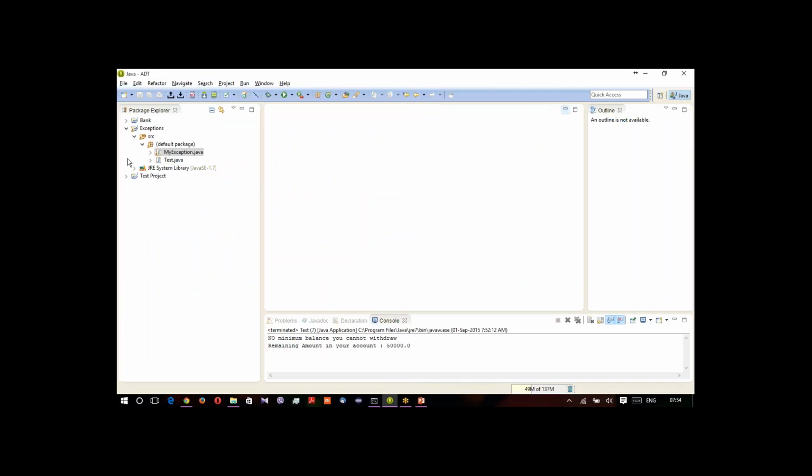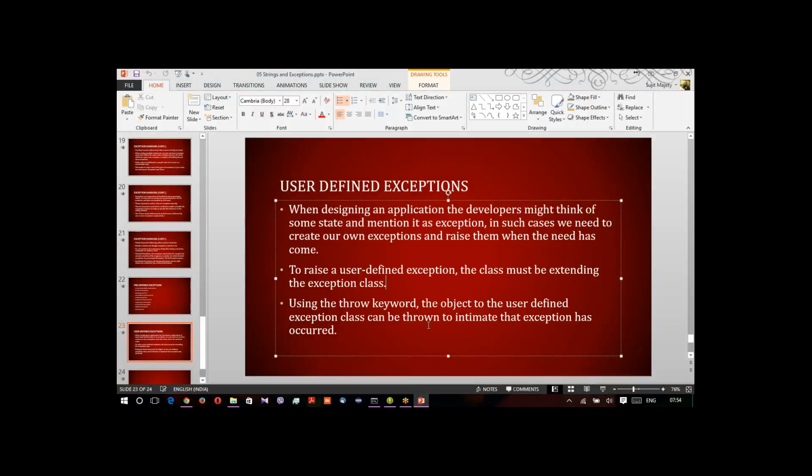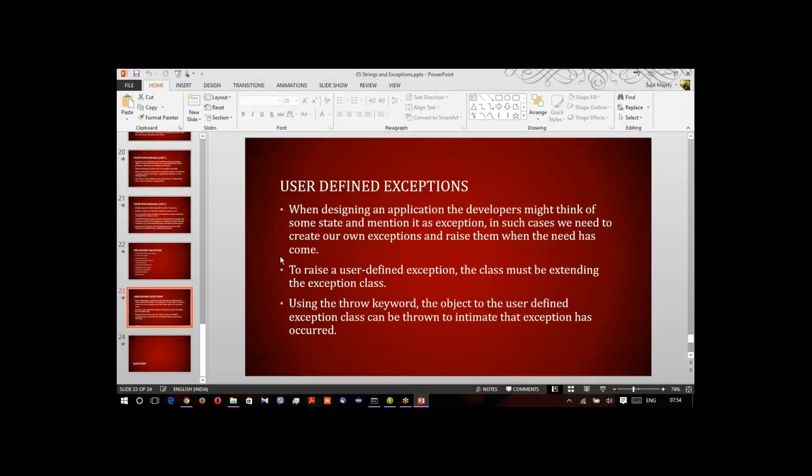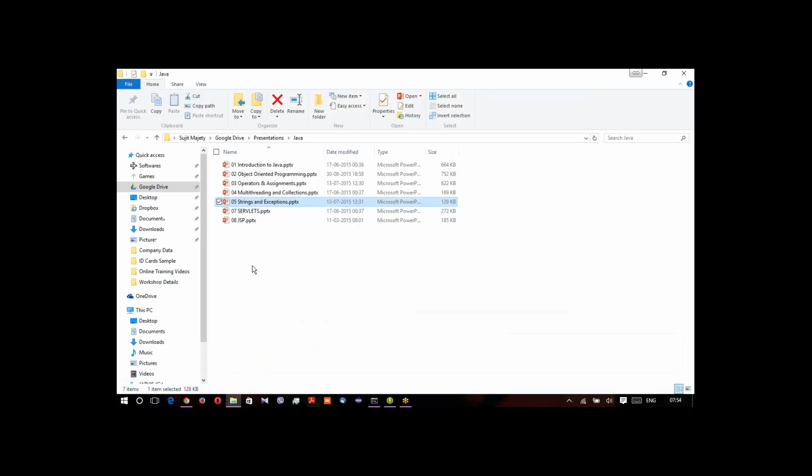So basically there are system-defined and user-defined types. And the keywords we have are try, catch, and finally, and we also have throw and throws.